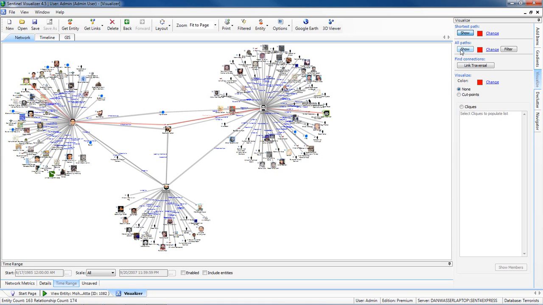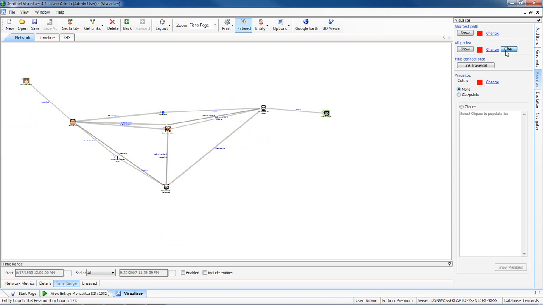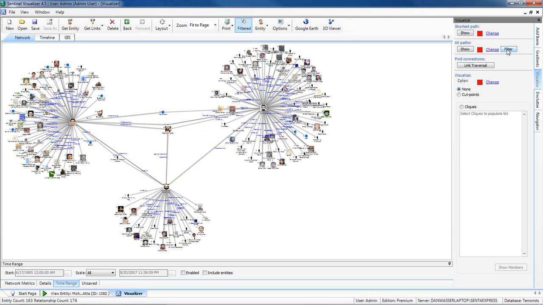And we also have the all paths feature, so it shows me all the different ways to get from one entity to another. And I can even filter out those entities that don't have anything to do with those paths and make it a lot easier for me to focus in on just those paths.